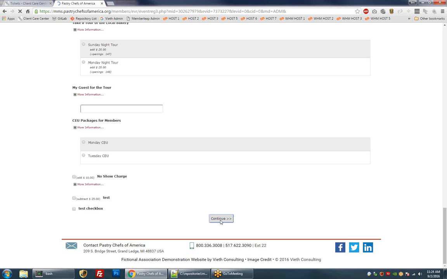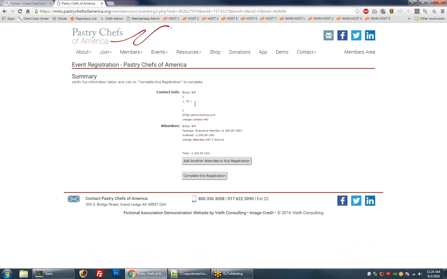So we'll say continue here, and this will save that registration. And so now you can see we come to the summary page where we've got the contact info for the person I registered and my attendee. If I wanted to, as an admin, I can add another attendee to the registration, or I can complete the registration. Or if I wanted to, I can even change the contact info, change the attendee info, or even remove this person completely if I wanted to.